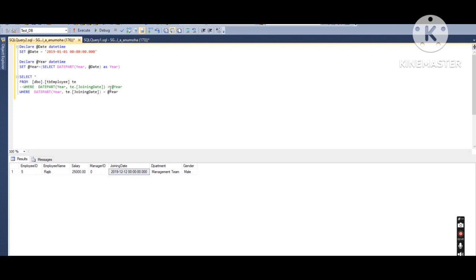If I mention greater than @year, then after the input year, whatever year is mentioned, the records of those who joined after that year will come. If I mention equal, then whatever year I mentioned in the datetime, only those who joined that year will come here. So this is the way we can get all the records of whoever joined in 2018, 2019, whatever the year.